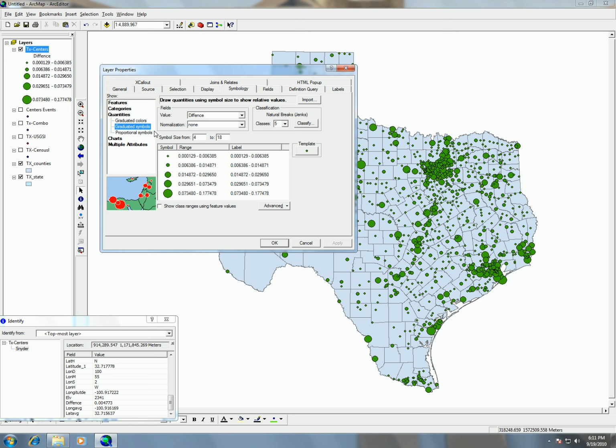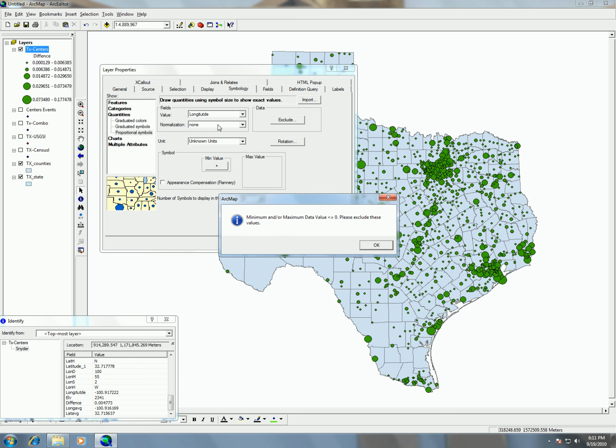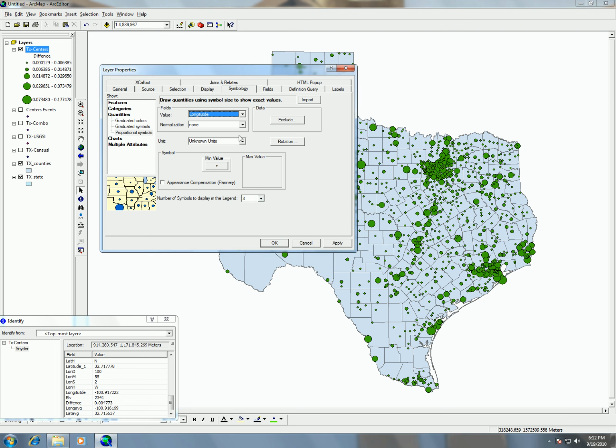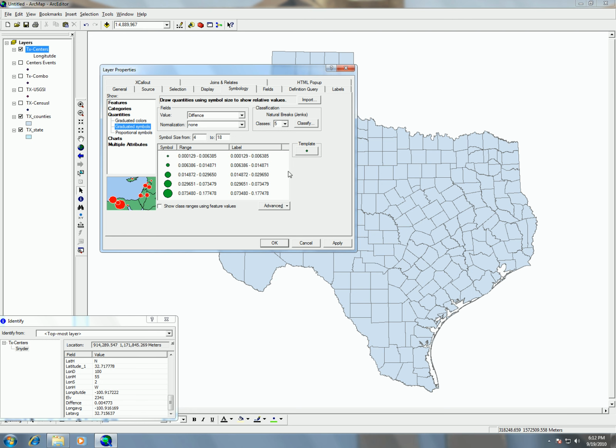I can also choose, instead of graduated symbols, proportional symbols, and I'll get a different style map. So, difference. Oh, I guess I'm having a problem because of the values being small. I don't think it's going to work. Yeah, it didn't work. So we'll just stick with the graduated symbols, difference, and we don't have any normalization on.